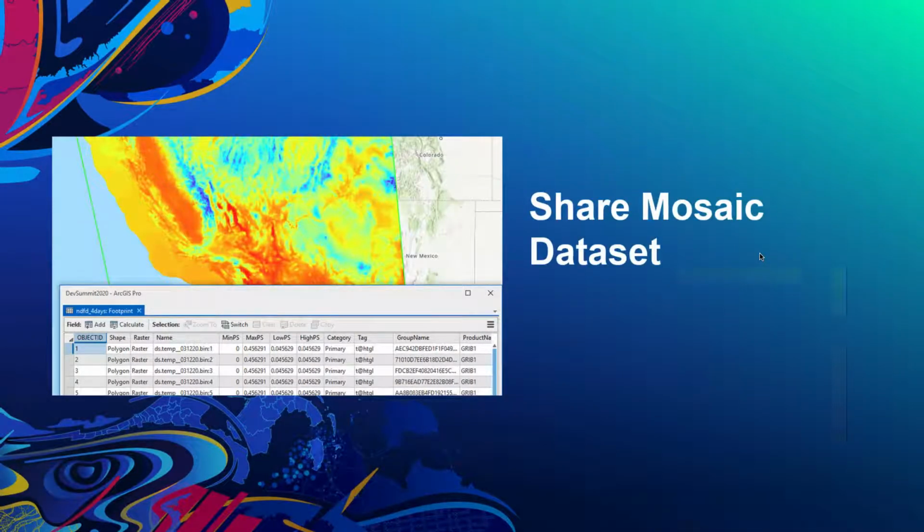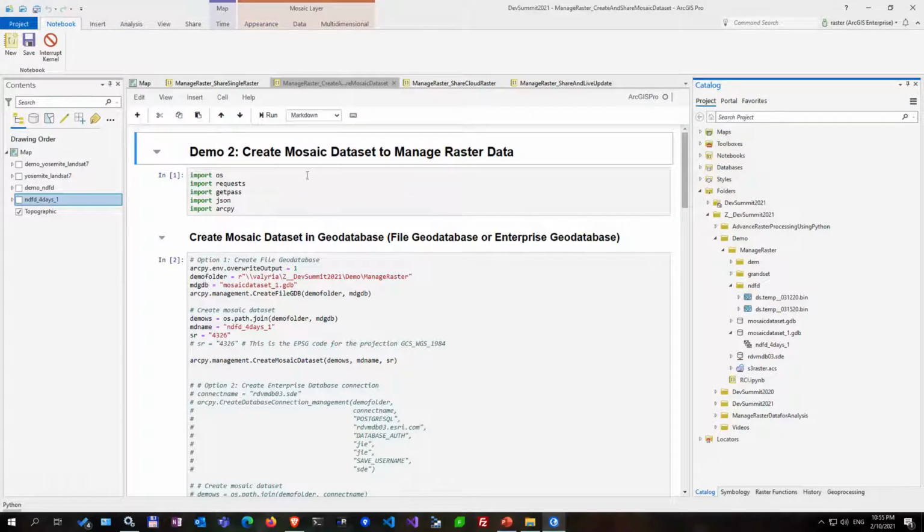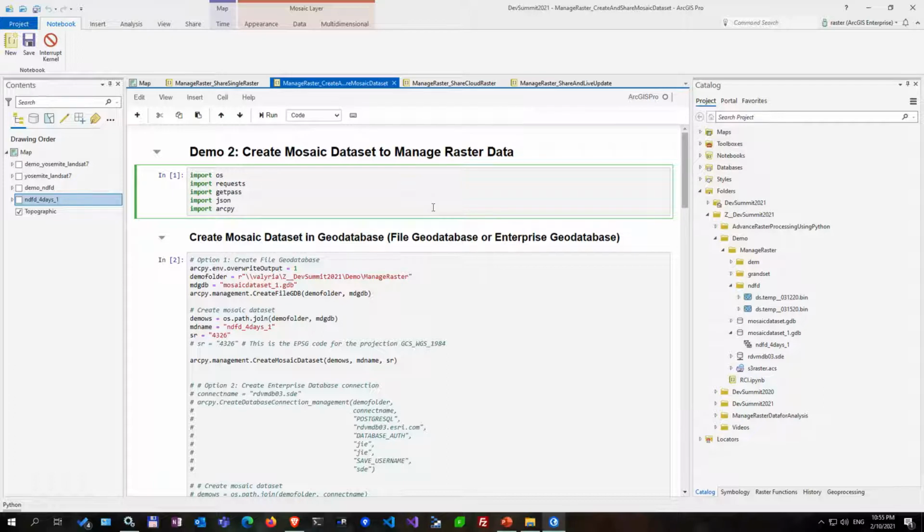Now, in the second demo, I'll show you how you can write a Python script to automate the Mosaic dataset data management workflow and share the Mosaic dataset as an image service. Again, I created this notebook in ArcGIS Pro to show examples of creating a Mosaic dataset to manage raster data. The first step is to import the required Python modules. In this case, I'll need to use the ArcPy Python module to perform the Mosaic dataset creation and management workflows.